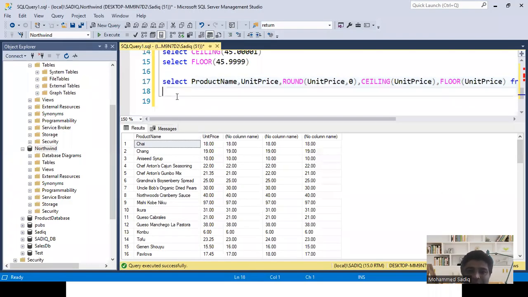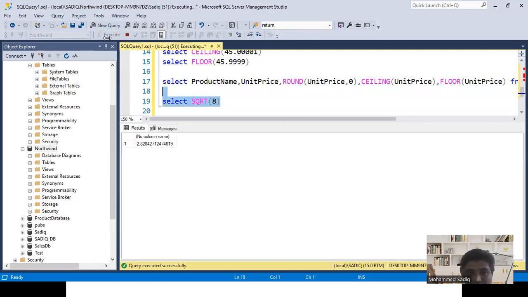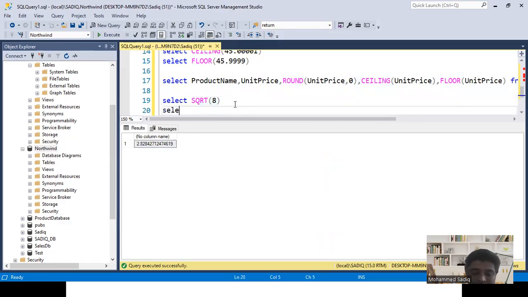Like that, we have many functions. Square root is a mathematical function. Select sqrt of, say, 8. This should tell me the square root of 8, which is 2.8 something. And we have a power. You can use all the mathematical functions like this. 5 to the power of 2 is going to be 5 into 5, 25. If I say 5, 3, that is 5 cube, 5 into 5 into 5 is 125.